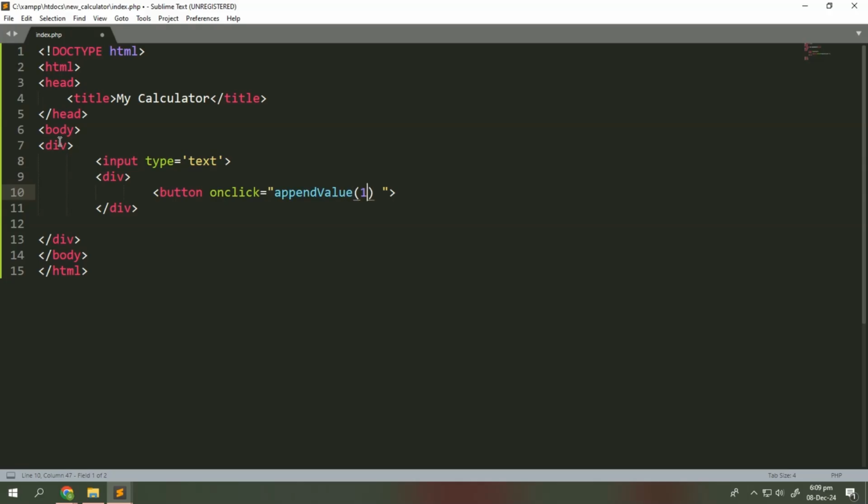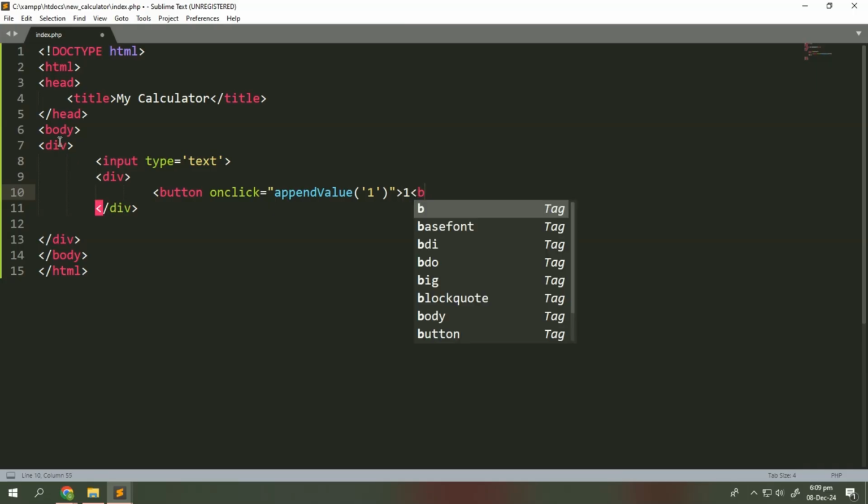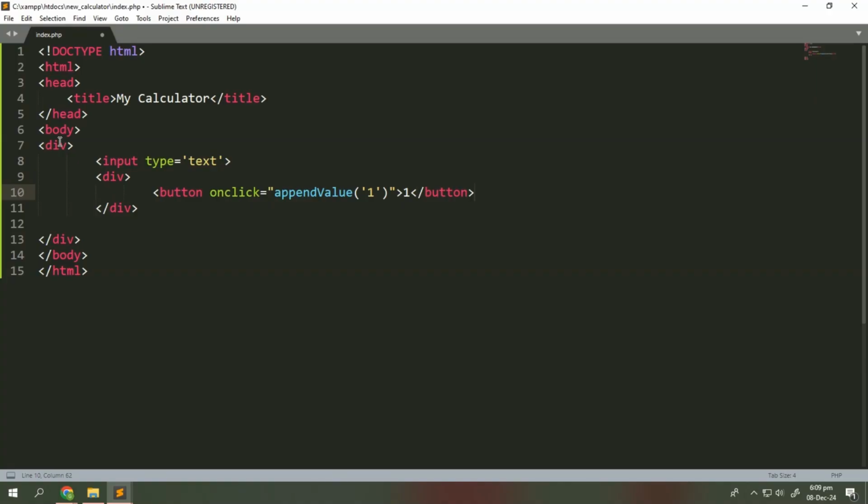In the button, an onclick append function is used. The append method inserts specified content at the end of the selected elements. Tip: to insert content at the beginning of the selected elements, use the prepend method. In the button tag, a function appendValue is used which will run on click.